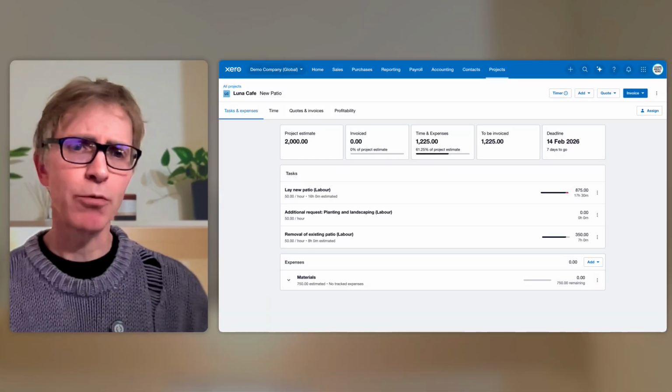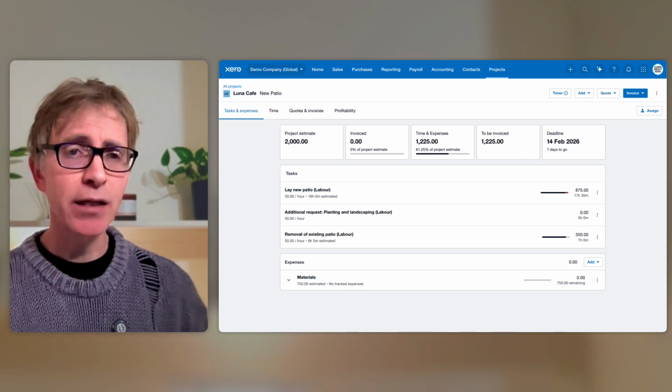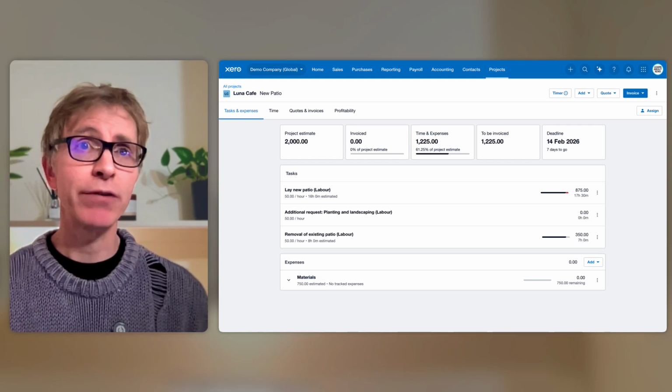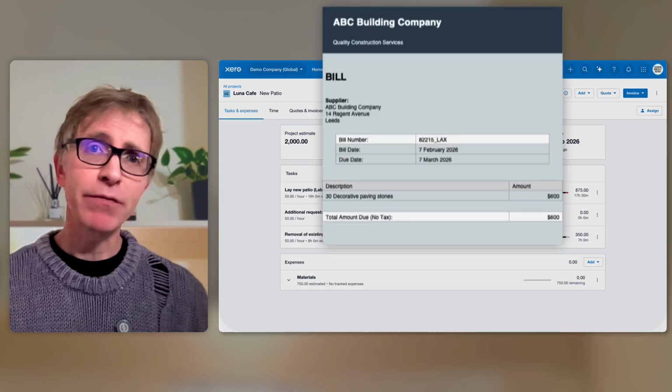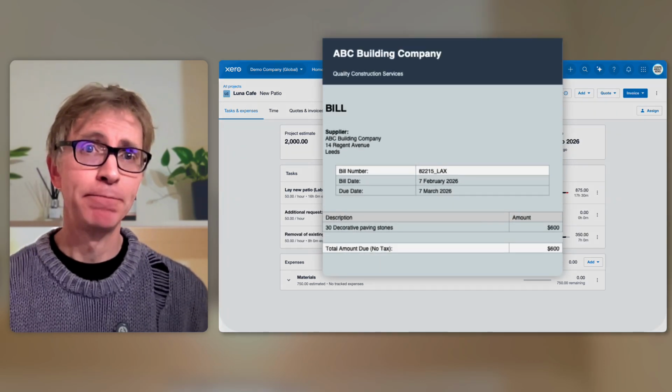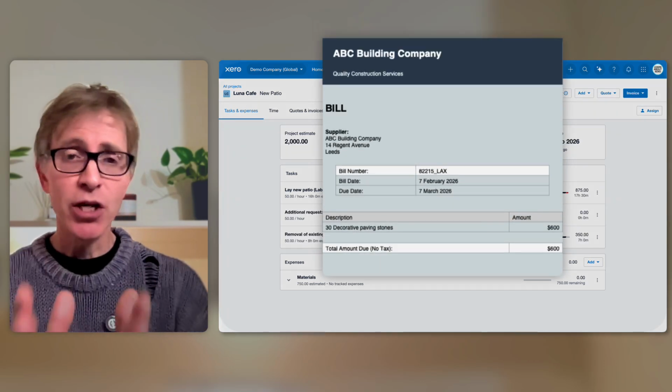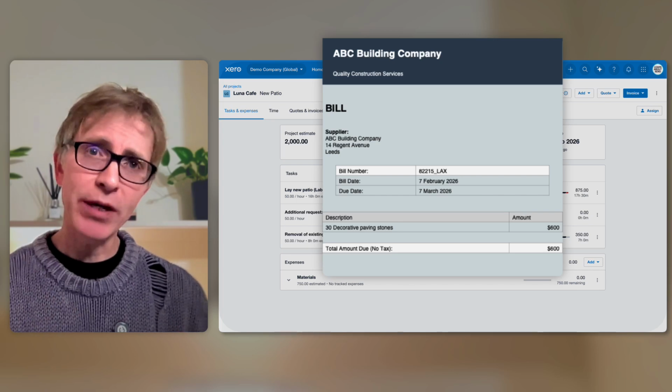I'm doing some work on a project. Here it is. It's Luna Cafe. We're building a new patio for them. I've received a bill for some materials that I need for this job. I need to add these materials to this project. Let's take a look at how we can do this in Xero.